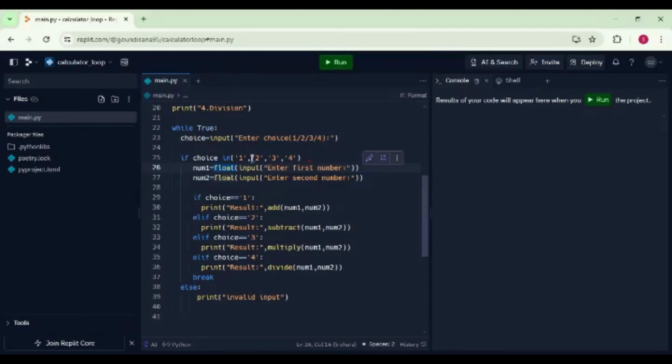If the user chooses 2, it will operate for subtraction. If the user chooses 3, it will operate for multiplication. If the user chooses 4, it will operate for division. If the user, apart from the four choices, chooses any other, it will break out of the condition using the break statement, and it will print invalid output. So let us run the code.